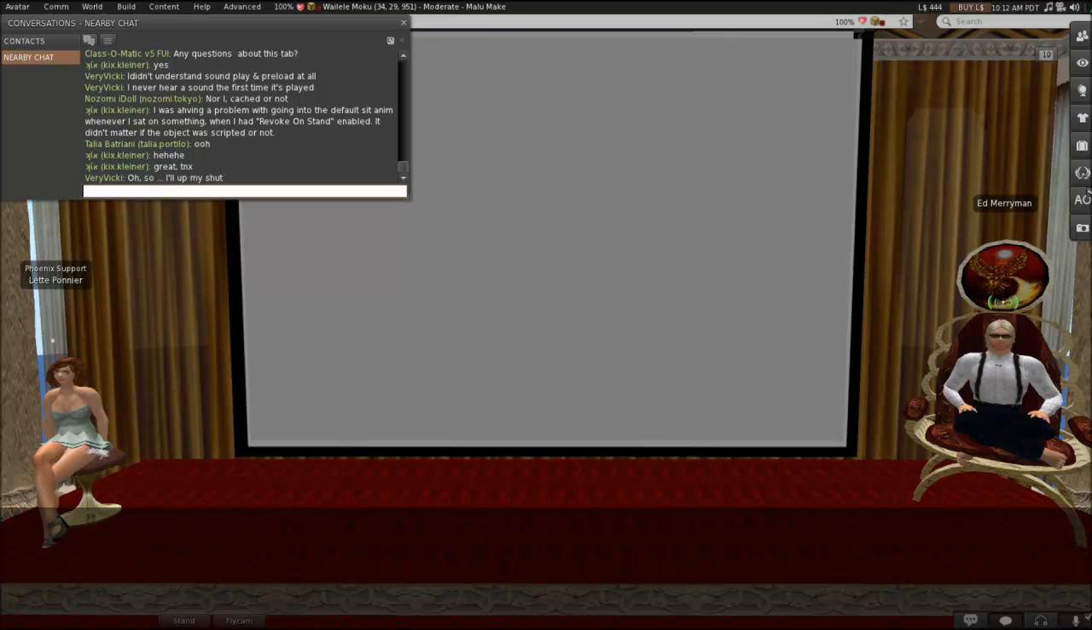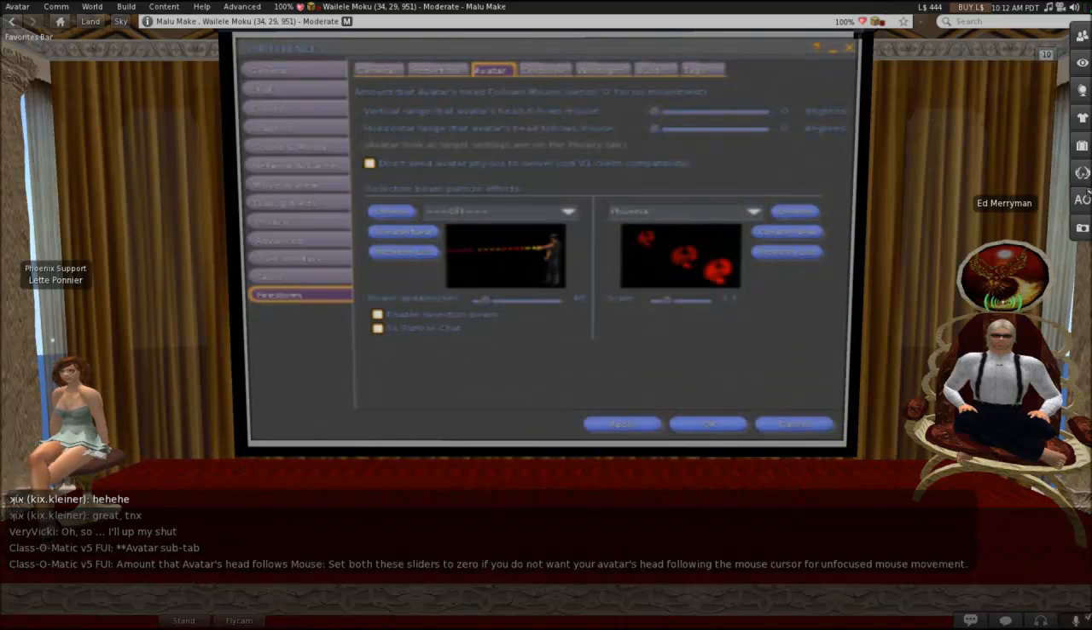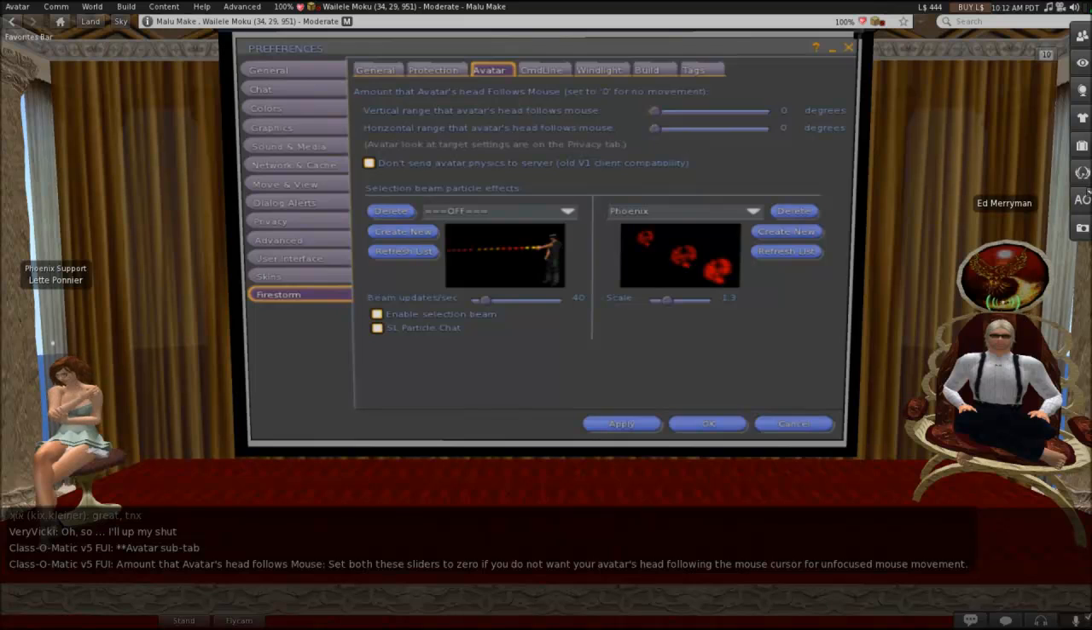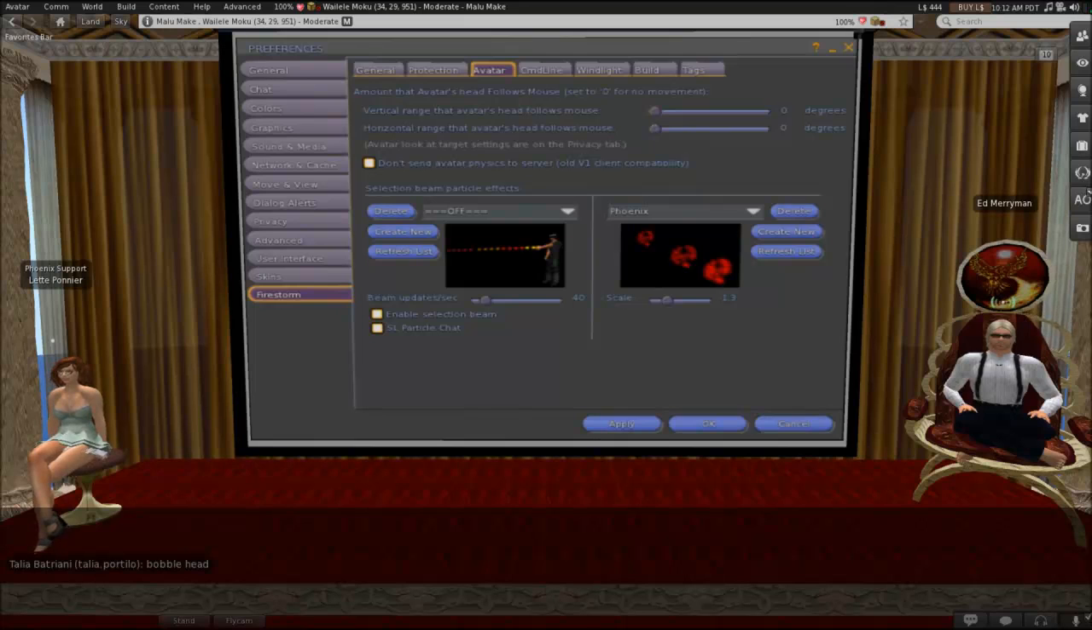So right now we're going to move on to the avatar subtab. And right at the top here we have amount that the avatar's head follows the mouse. You can set both of these sliders to 0 if you don't want your avatar's head following your mouse cursor for unfocused mouse movement. You know how you just move your mouse across the screen, you're not focused on anything in particular. Your camera's not focused on anything. You move your mouse and your head moves up and down, left and right. You can disable that by dropping them to 0. They do not affect whether your head moves to look at something when you focus on something.